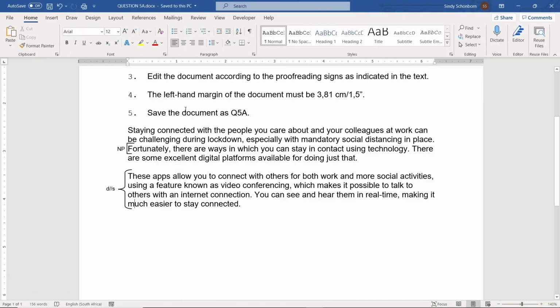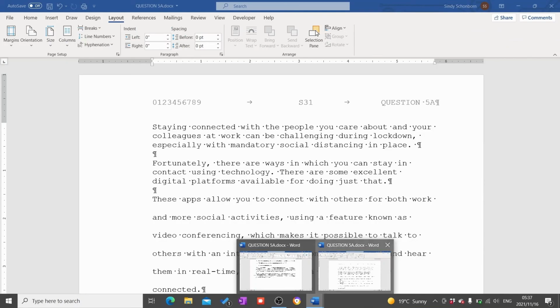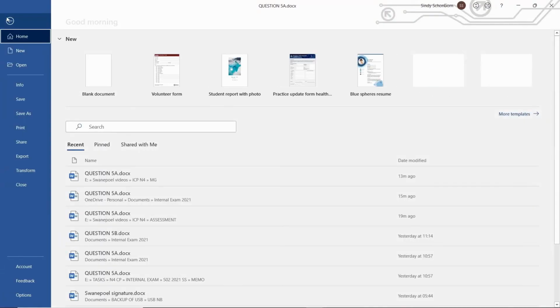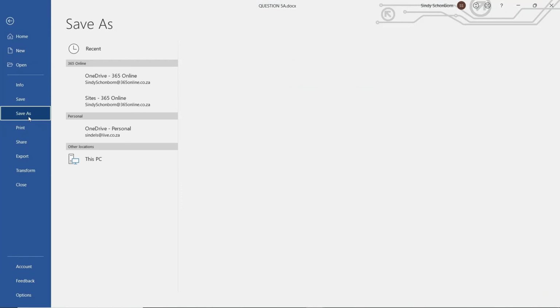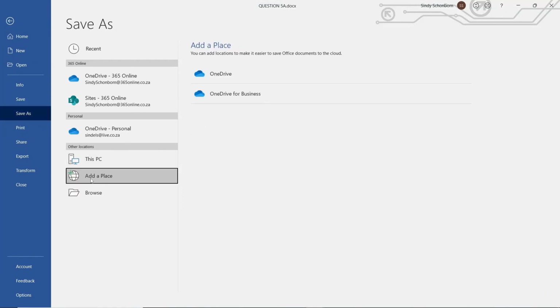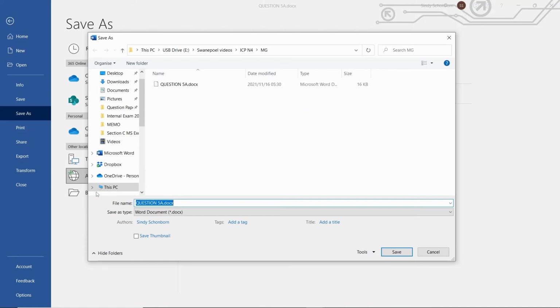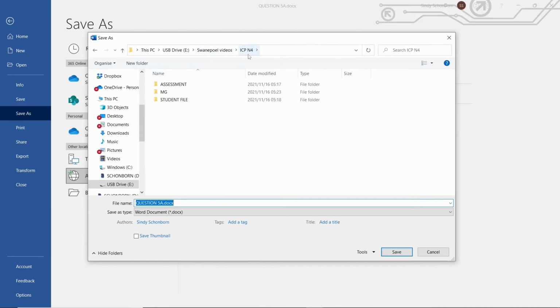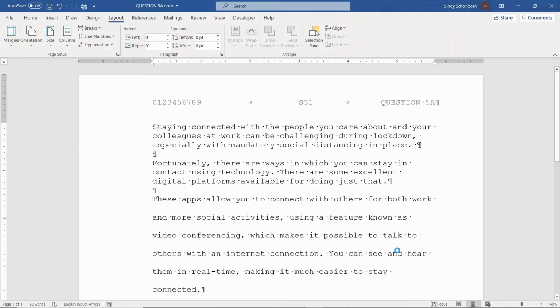It just tells you the very important instructions. Save the document as question 5A. So please make sure you save your work. You will say File, Save As, and you will go Browse. Where do I want to save it? Okay, in my ICP N4, I'm just going to save it over here as question 5A. I'm going to save it. You will see there it tells you it's saved, and then you will just print.